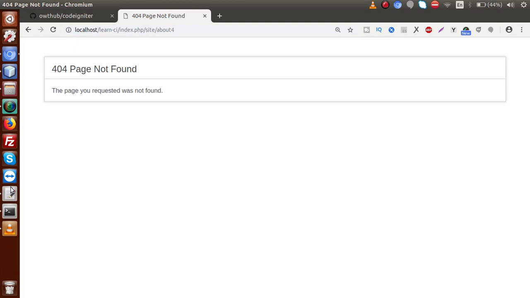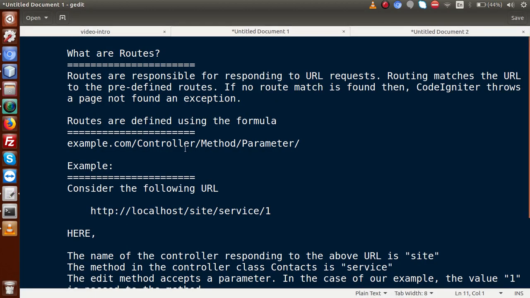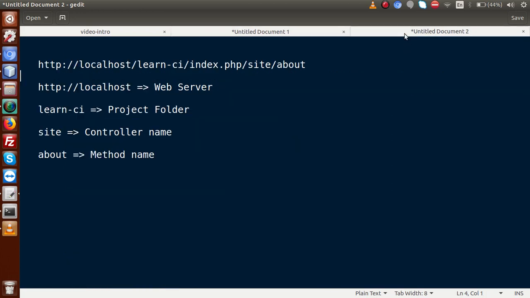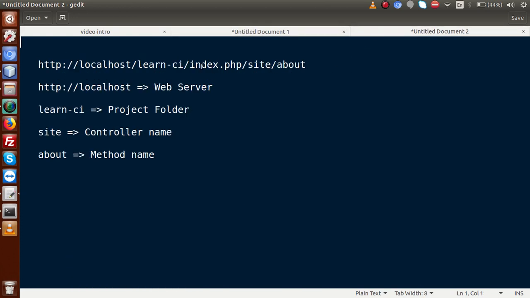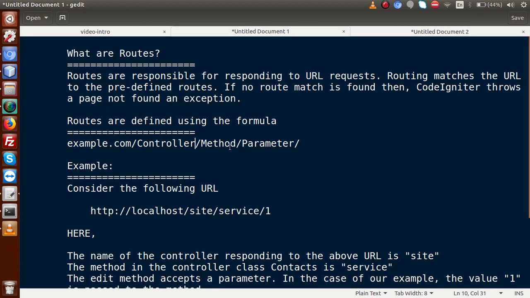So back to slides. Next, routes are defined using a formula. Basically this is our simple formula to define our routes. We can understand the whole concept of routing using this syntax. Firstly the web server, which we have seen here. If I go here, this is our web server. Next we have the controller name. As we can see, this is our controller name. Next we have the method name.